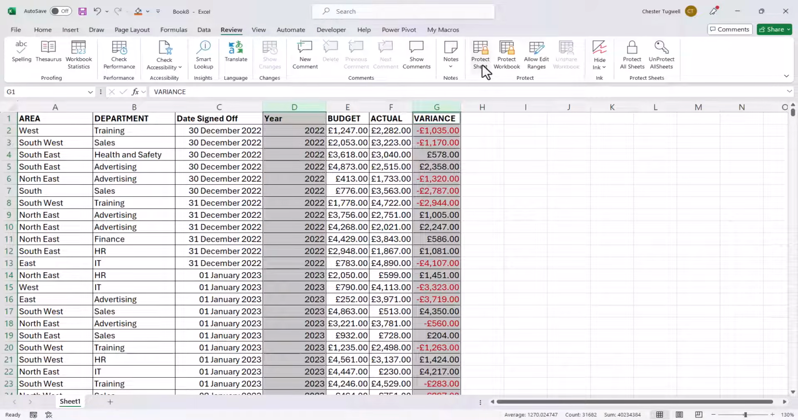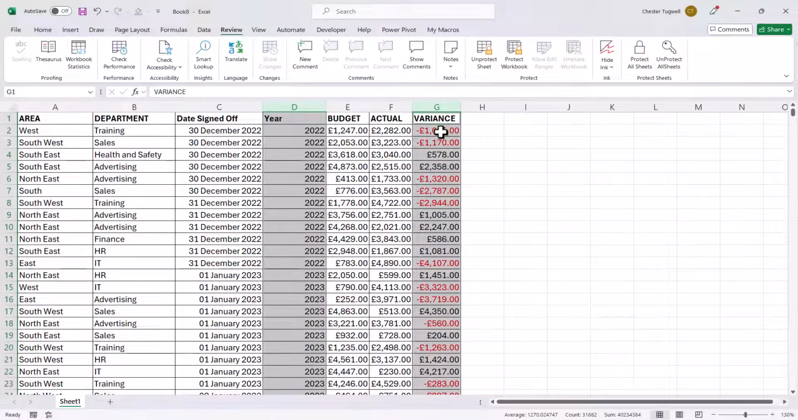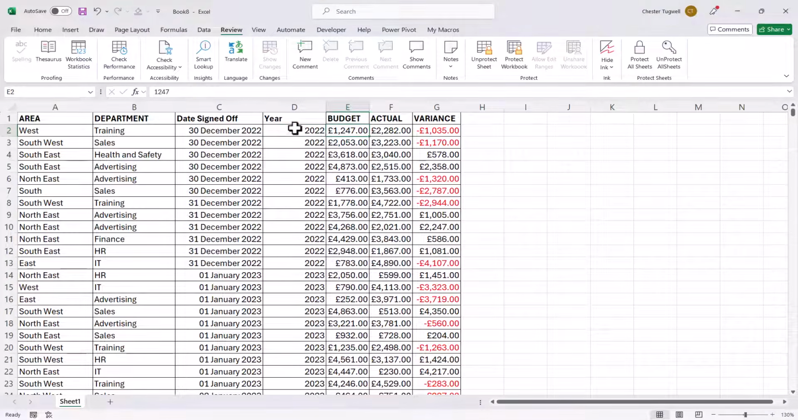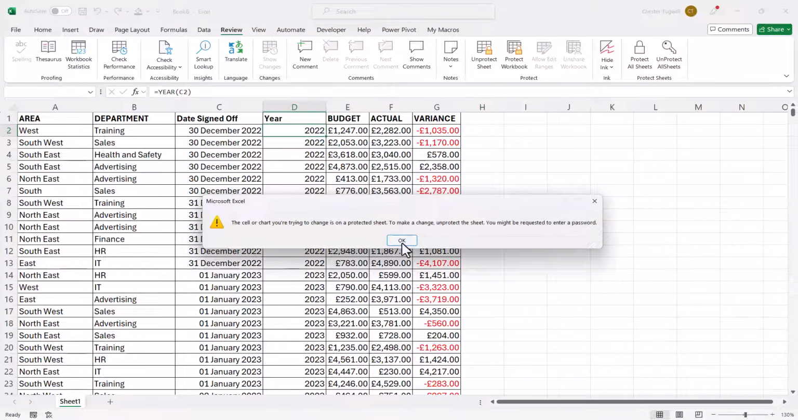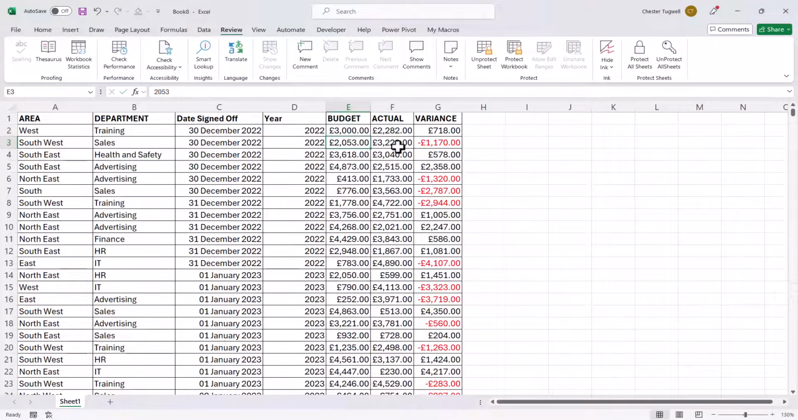then Protect Sheet. Now you can enter a password for the protection, but it's not mandatory, and then you just click on OK. So now if I try and overtype any of the cells in these columns, they are protected. If I wanted to overtype a value in one of the other columns, I'd still be able to do so.